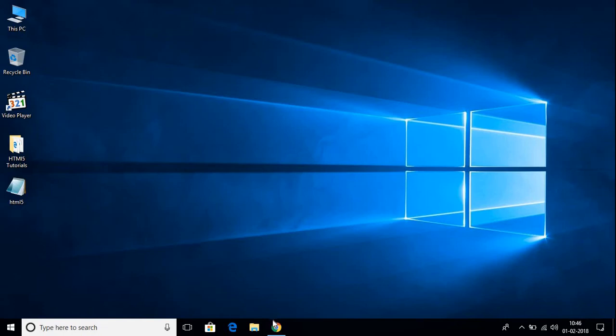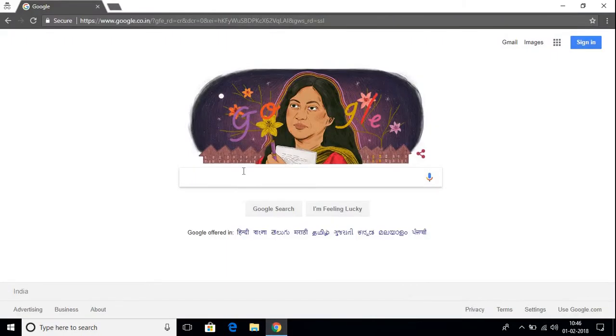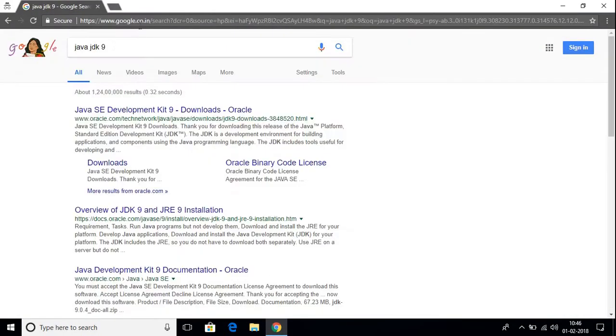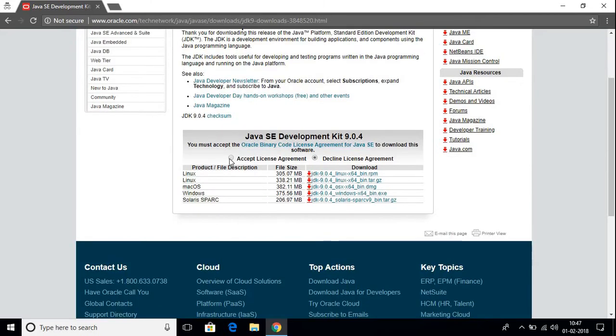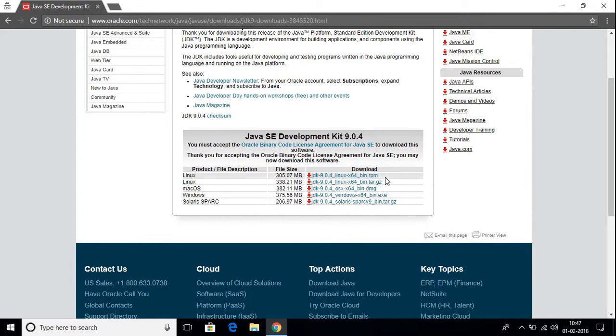For that, just open your favorite browser and search for Java JDK 9. See, this Java JDK 9 is the newest version of Java. Just open the first link. Don't worry, the link will be in the description box. Here you can find the Java SE Development Kit 9 download. Here we have to accept the license agreement, then only we can download our file.